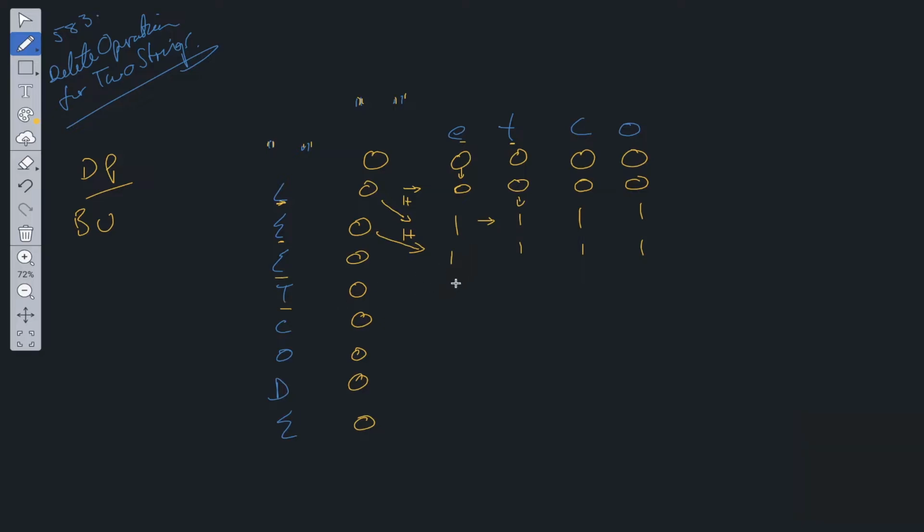T is not equal to E, so we take the maximum between the left and above, which is 1. T is equal to T, so we take the diagonal and we add 1. So it's going to be 2. T does not equal C. 2, and then 2 again. Now we get down to C, carry out the process. So 1, 2, we've reached C. We take the diagonal and we add 1 to that.